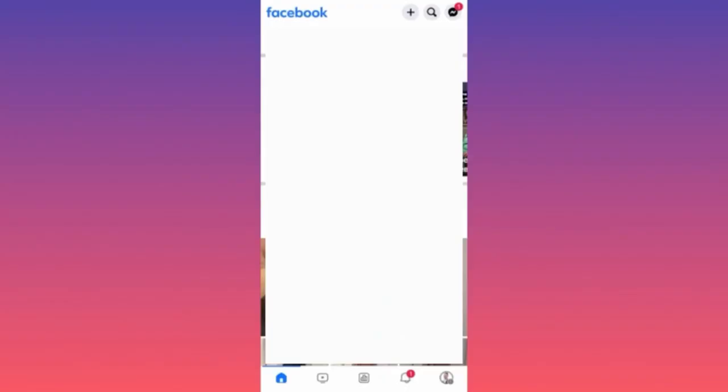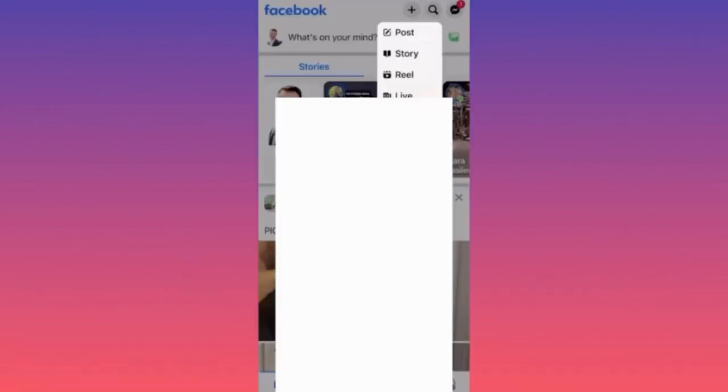Next, you want to head to the top right corner and click on the plus sign. When you click on the plus sign, you have four different options to create content. You have the option to create a post, a story, a reel, and to go live. Let's click on the reel option.